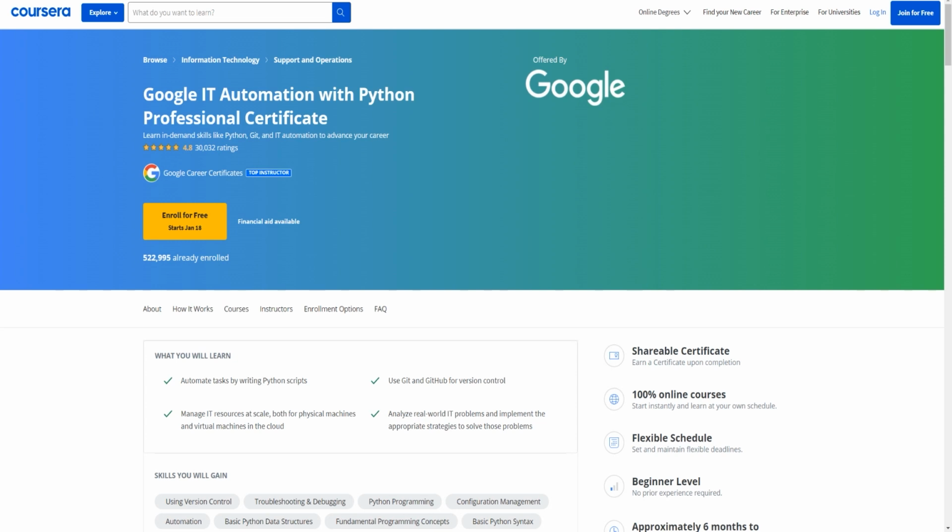So here we have the certificate. It's available on Coursera, and as you can see, it's offered by Google, but available on this platform, which is not Google. And I'll just get into the really simple things first. So you can enroll for free, but normally you will have to pay a subscription fee of, I believe, $39 per month. But again, they have financial aid depending on your circumstances available there.